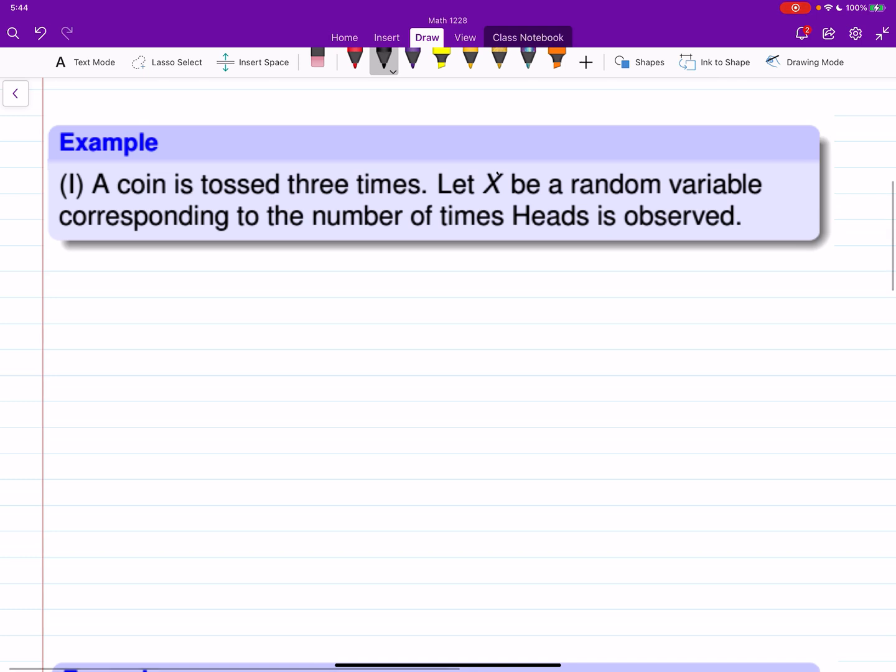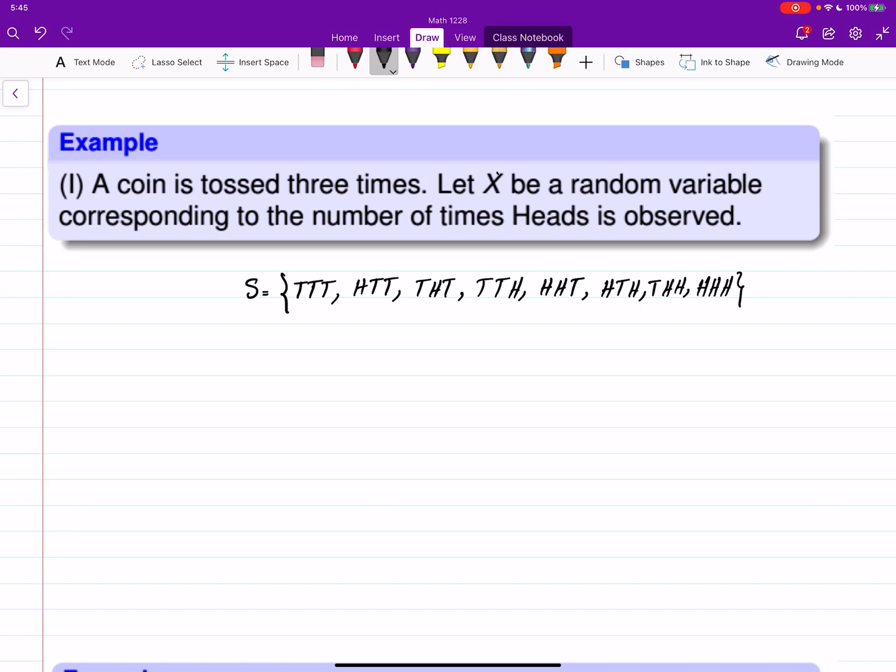A coin is tossed 3 times and we are going to define a random variable. Remember, when you toss a coin 3 times, the sample space is: either all 3 come up tails, then H tail tail, tail H tail, or tail tail H. Then there are possibilities like this, or all 3 coming out as heads. Yes. Now, the random variable X, this is the definition: the number of times that heads comes up.